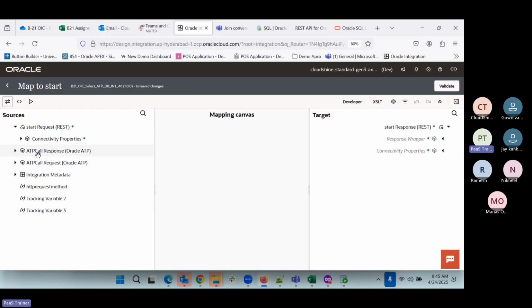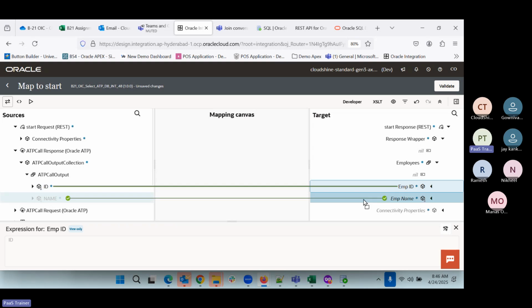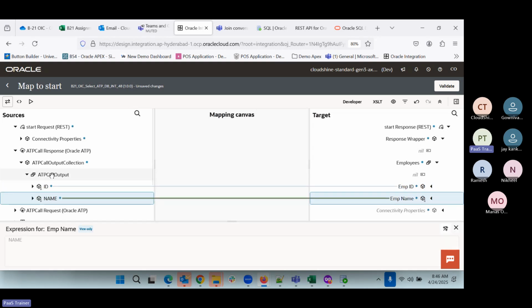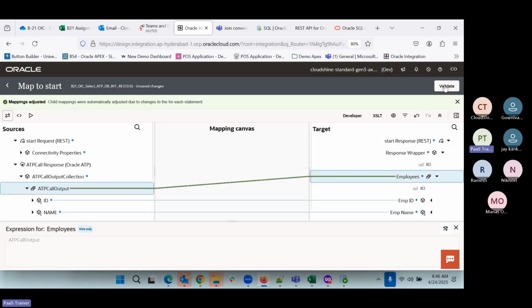And we can see what response we'll get. We can say ATP call response. We come to this one, ATP call output. Whatever name we have given to that operation, it will come with that name, ATP call response. If it is created as a collection, it means it will contain multiple values. We can go to our response wrapper, employees. ID we can map with the employee ID. Name we can map with the employee name, and then we have to map our array to array. So ATP call output we can map with the parent. Then we can validate.